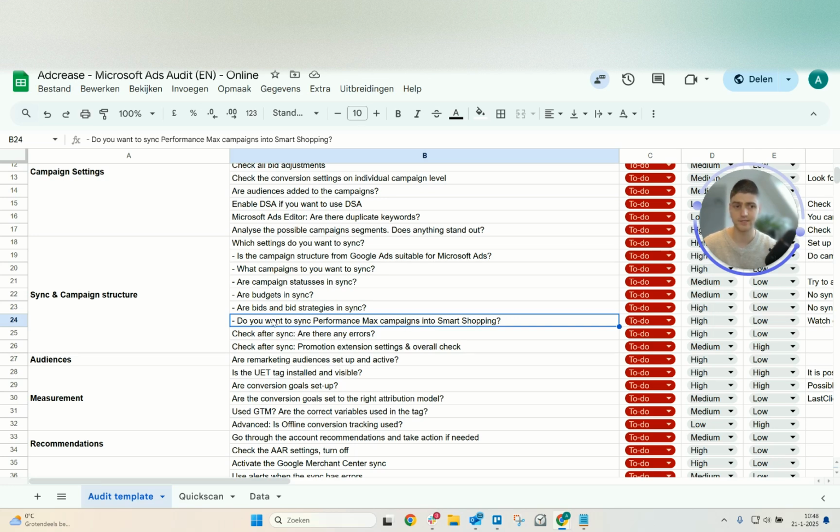Bing also has PMax now, so just make sure that your PMax also takes the right bid strategy, because in the past, when you synced a PMax campaign or a Smart Shopping campaign, it set the target ROAS to 100. That's something you definitely want to check. Also check if there are any errors and if you want to receive some notifications.